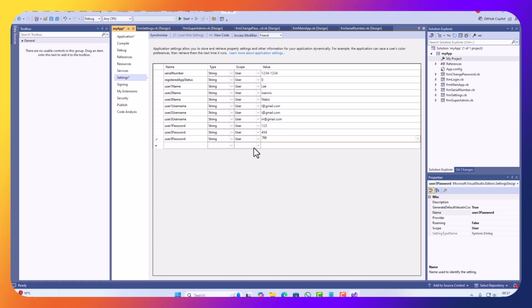Try to make it simple for now. The users will be able to actually change this. We're going to make sure that they will have the functionality. So we have all the settings now in place. Let's save the project.